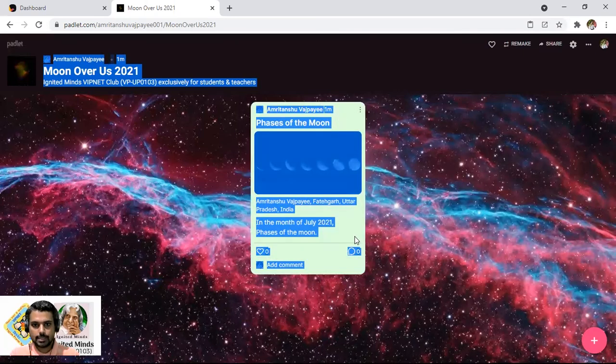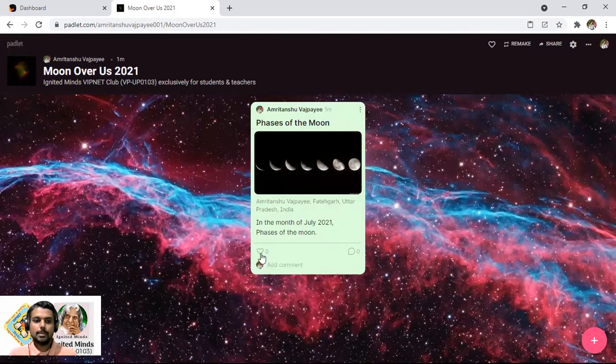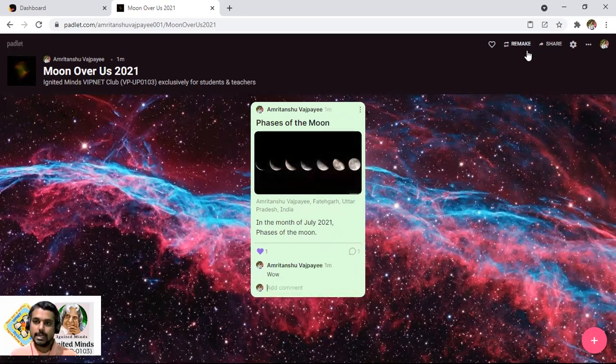So here you can see all these. Now people who are visiting this can like the post also. They can add comments also to the post. For example, I have added wow. Attribution has enabled you to see who has posted over this Padlet.